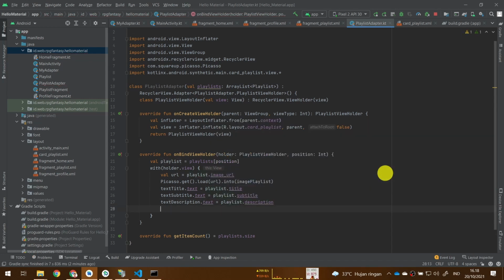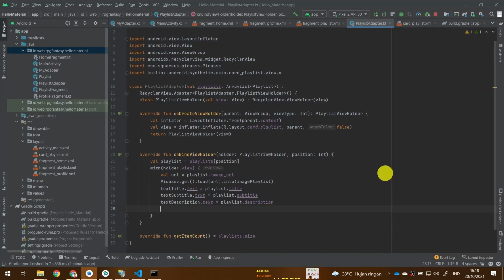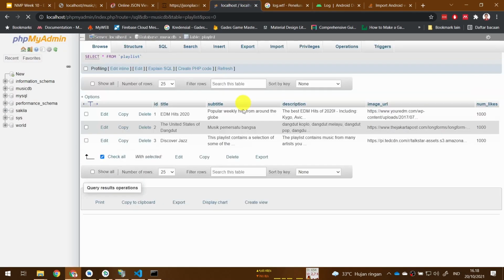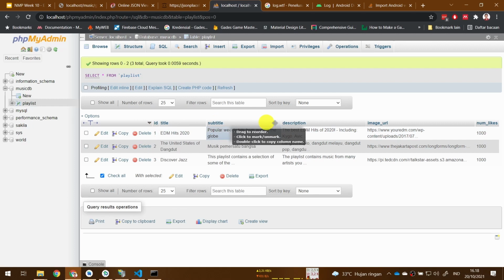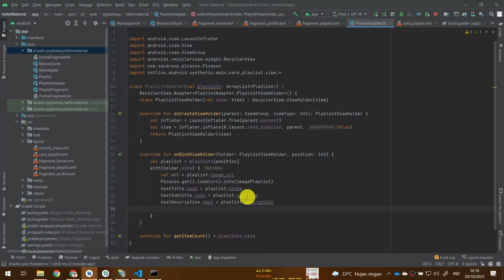And then what else? 1, 2, 3, 4 for the likes. 1, 2, 3, 4, 5. We only read 5 values. Oh, because we don't display the ID yet. That's fine. That's why we only provide 5 UI elements over here.